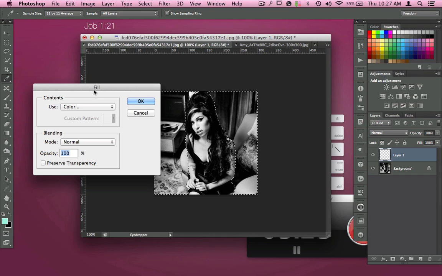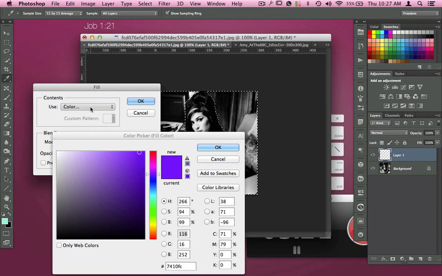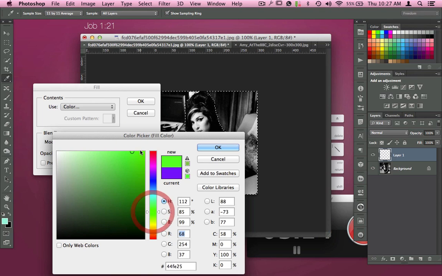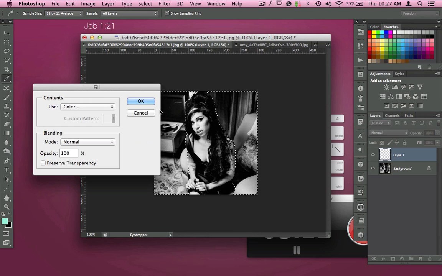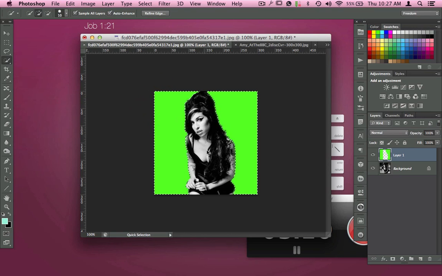Now I'm going to hit Shift Delete, and it brings up my fill dialog box here, and I'm going to select color, and I touch it twice there, and I can go select whatever color I want. So here's a purple. Let's go ahead and do a green because they did a purple and a red, and I want to do a green. So here it is right here. It looks like a mess.